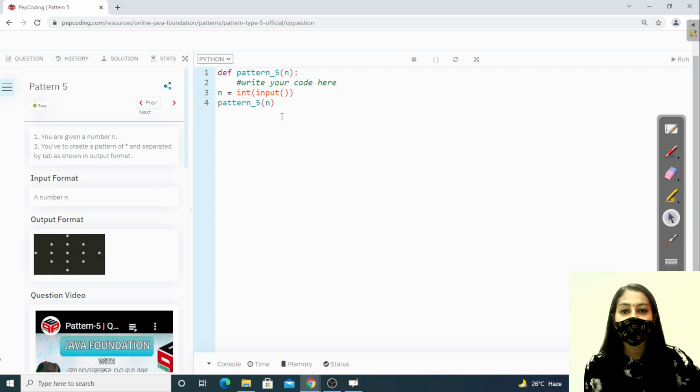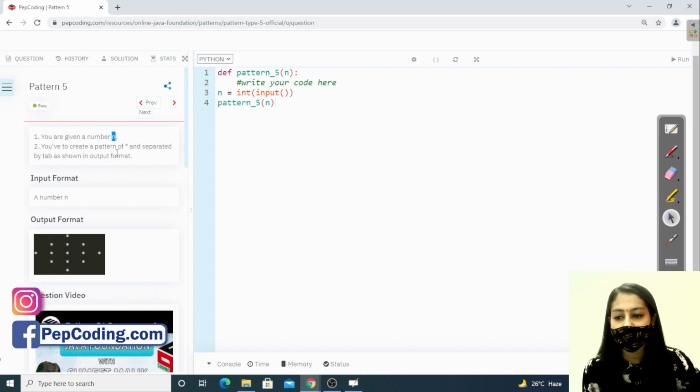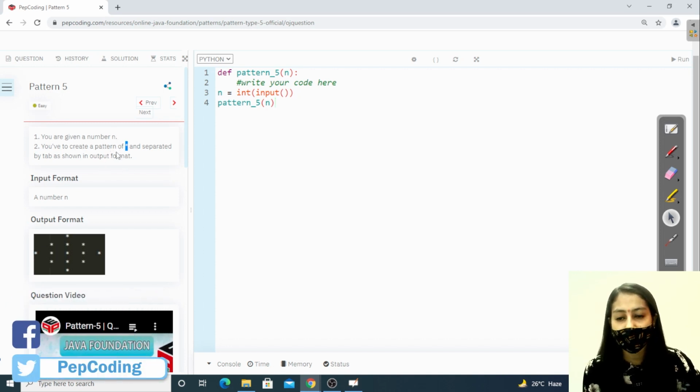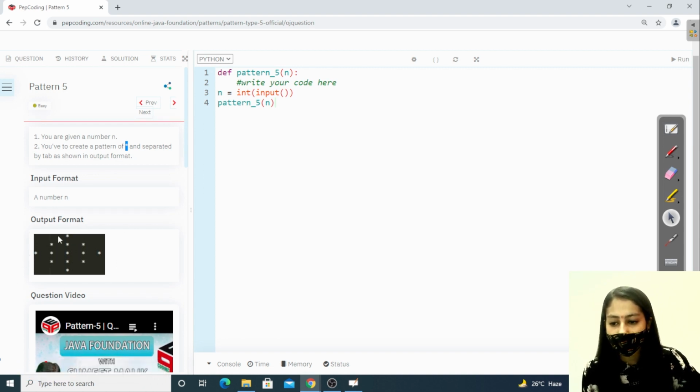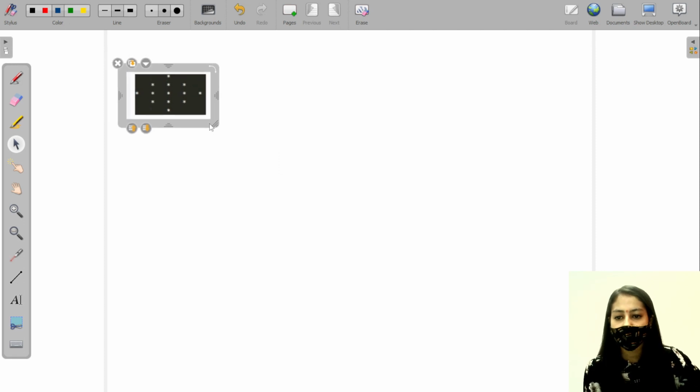So today in this video we are going to discuss the solution of pattern 5, right? In this pattern we are given an integer n, and for that integer we have to create a pattern of stars separated by tab spaces in this format. You can see that this is like a filled diamond. So let's take this and observe how we can print this pattern. This is our pattern.